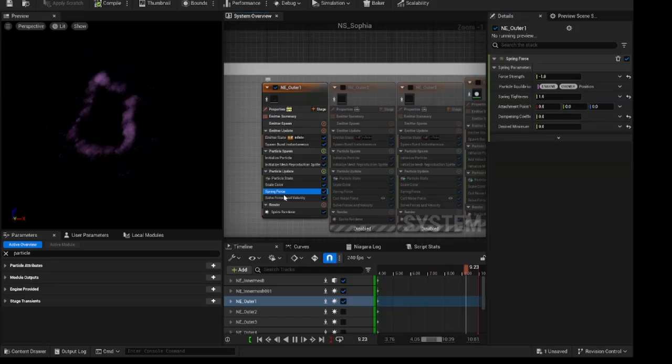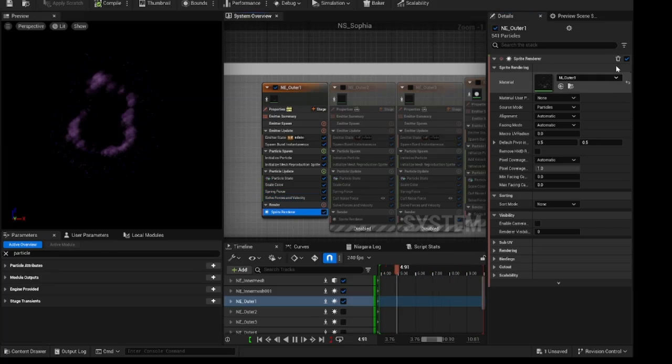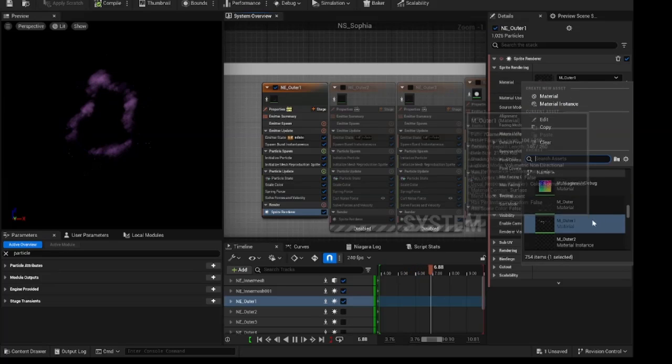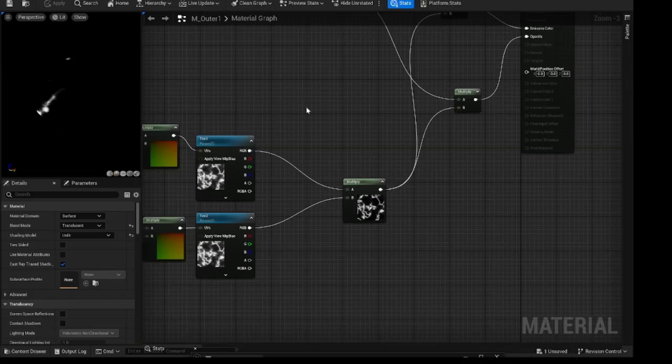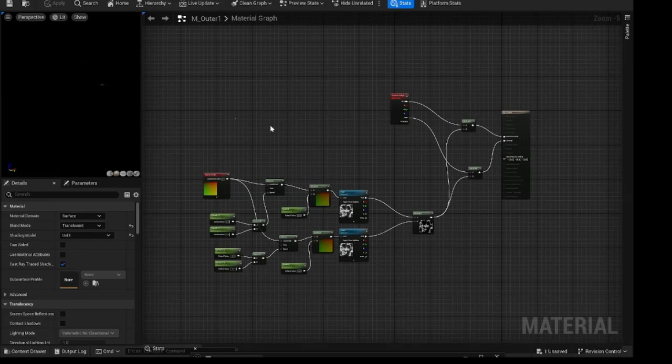Then I have a spring force here, and that's just kind of getting them moving outward. The force strength is -1, spring tightness is 1. Everything else is set at 0. And then in our sprite renderer, I have m_outer1, which is this one because it is not a mesh renderer, so all that extra stuff with the gradient is not there.